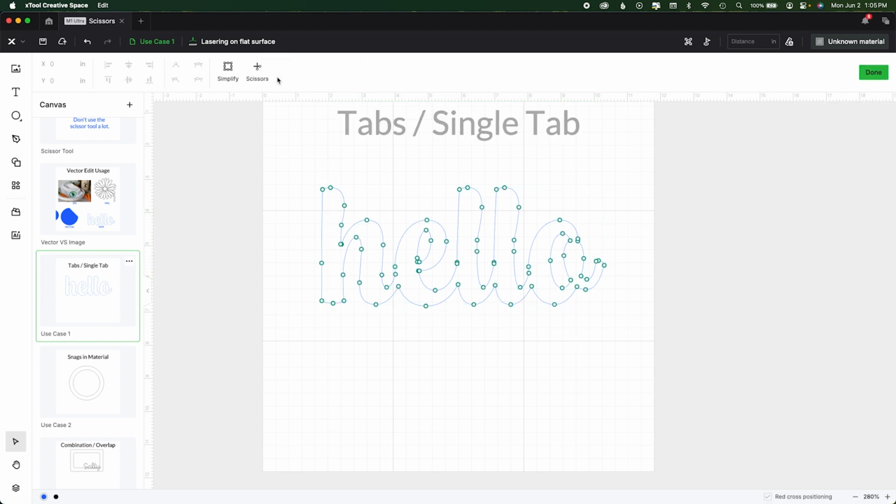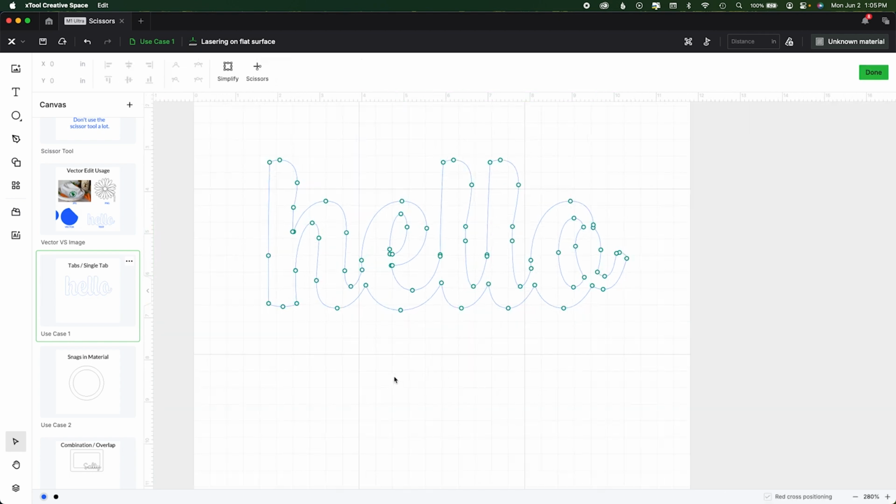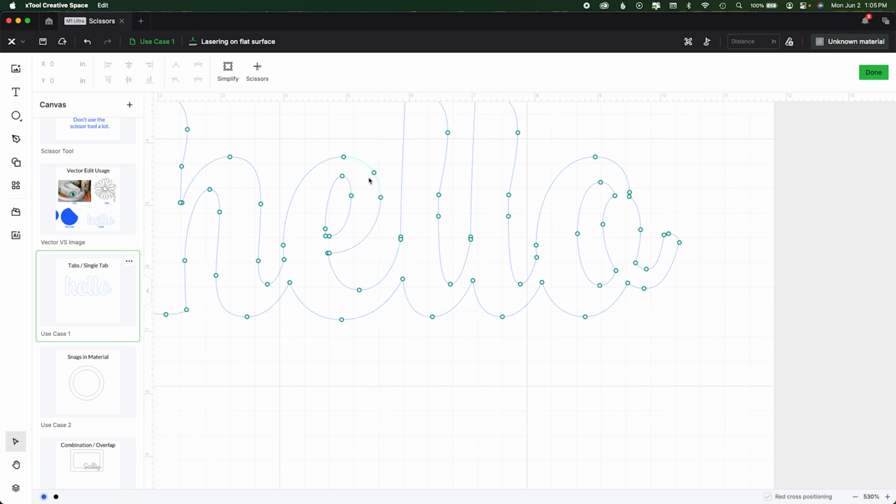I come into my edit menu and I look. Right now on the E, I can simply use the scissor tool to cut that path. And what the machine will do is it'll say, okay, cut all of this and cut all of this, but leave this untouched. That gives me a tab. But what if you only want a tiny tab over here on this O? You want most of it out.